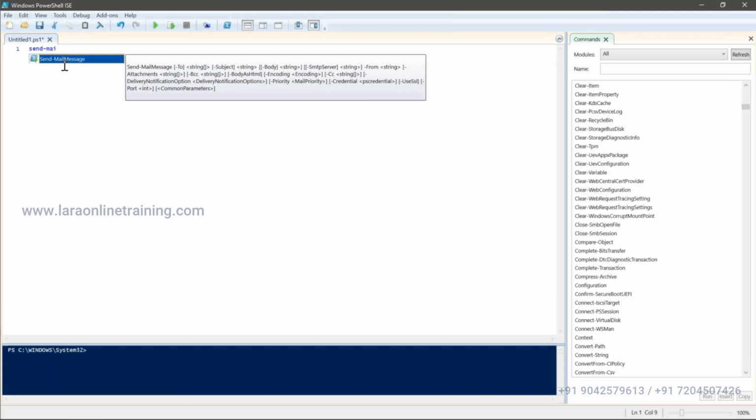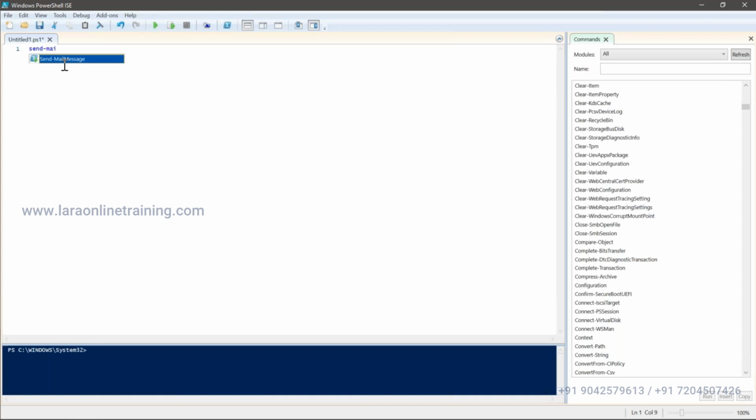You see this? The subject should be a string, the body should be a string, the SMTP server is a string. So these are the property types it is looking for. The credential will be a PSCredential. I'll teach you what a PSCredential data type is, and those things, later. For now, let's just create a sample script. Let me create one.